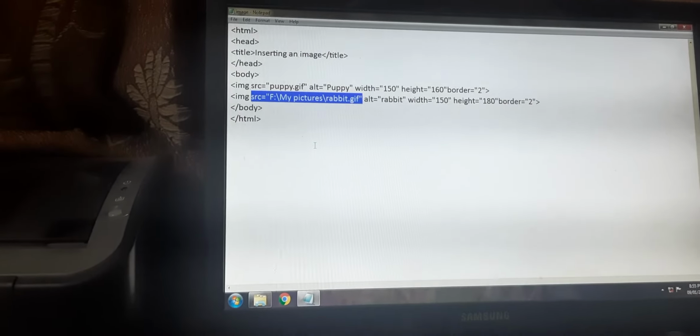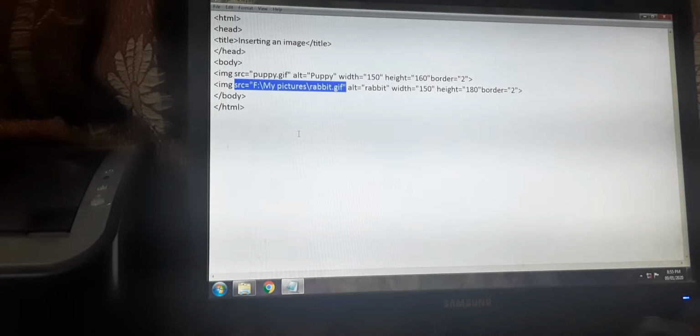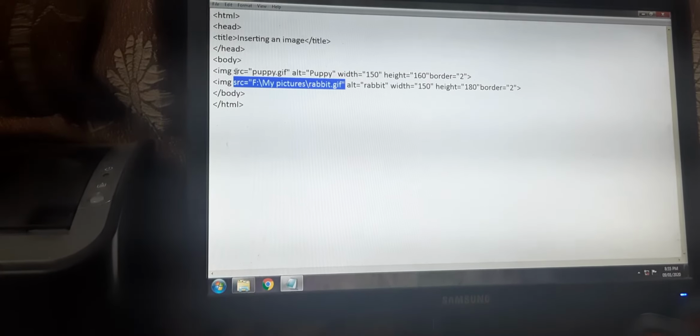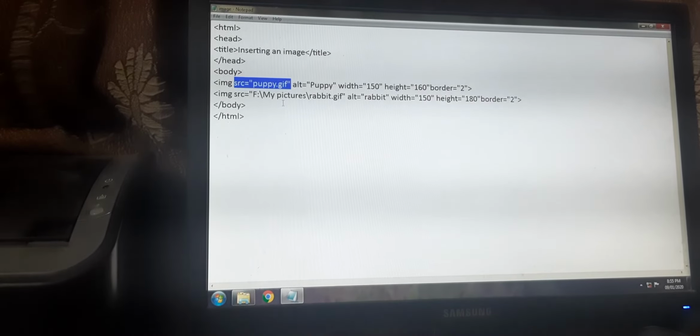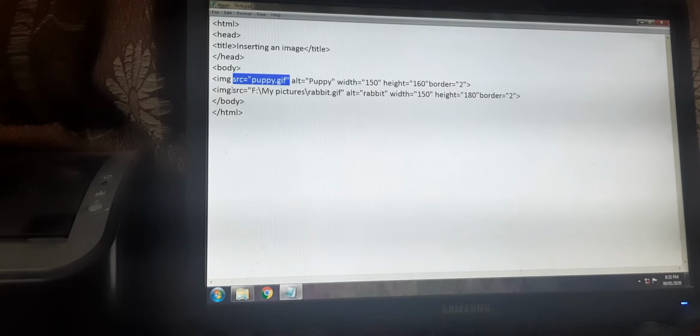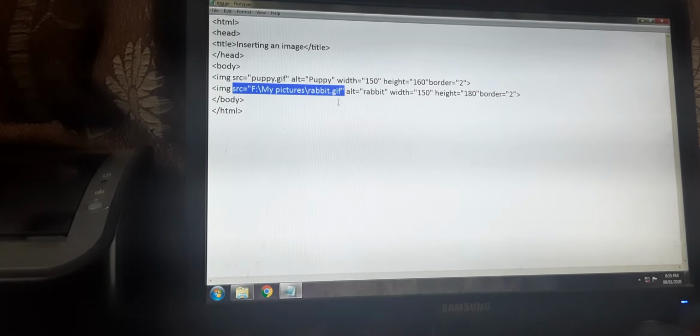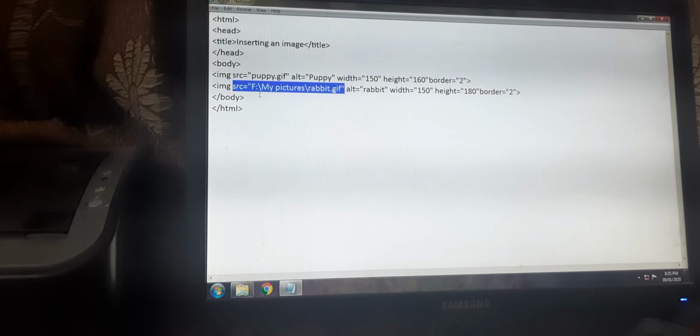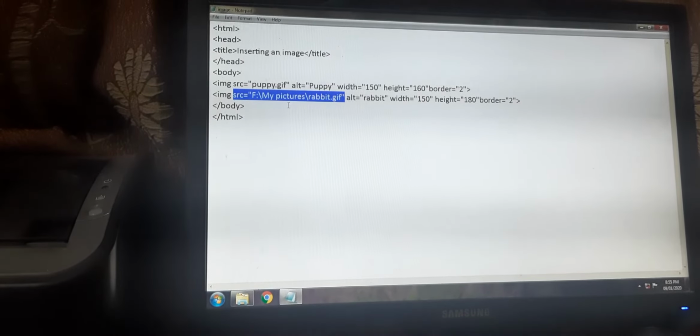Here if you see, you will find that there are 2 different styles of src included in the program. The first one is a very short src, and the second one is a bit lengthier. What is the name of this short src? The first one is nothing but your relative path. What is a relative path? A relative path is nothing but a very short path. The next one is your absolute path, where you describe the location in detail.